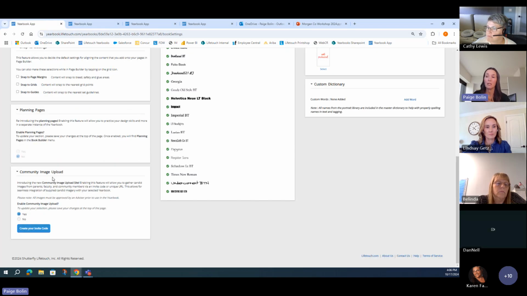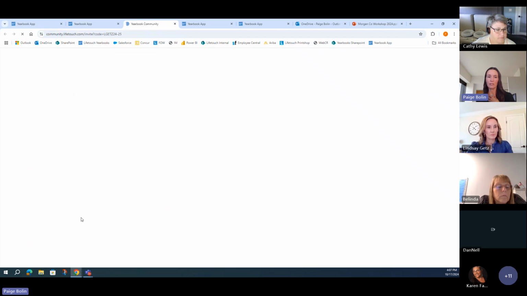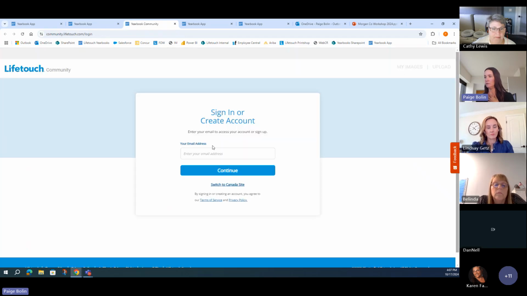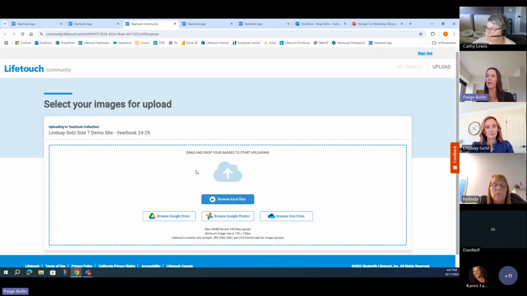And then the community image upload. This is where people in your community, your staff, your teachers, any of your parents that want to share images with you for possible use in the yearbook, you can activate this. So you would click yes, and then hit save, and then you would come down here and create your invite code. So here's one that's already created. And so you would share this code with your family, excuse me, and staff members, and then they'll be able to log in and browse out and upload images for that.